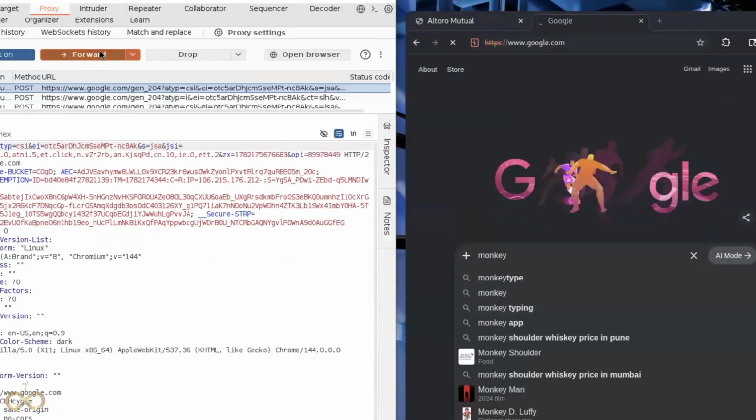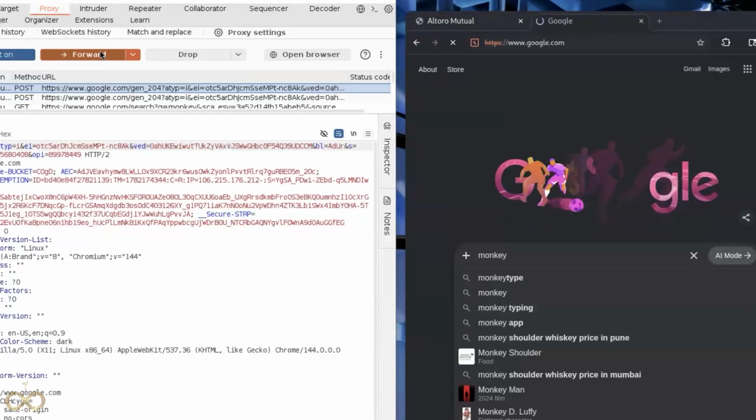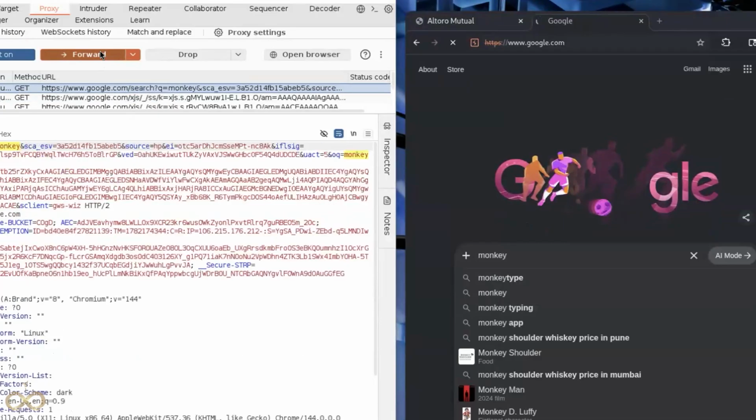There are a lot of requests here. Some are for analytics purposes, for Google Ads and everything, so we are going to ignore those requests. We're going to find this query request. Here are two matches for it, monkey and monkey. Now let's change this monkey to, let's say, lion. Let's change here as well to lion and forward it.